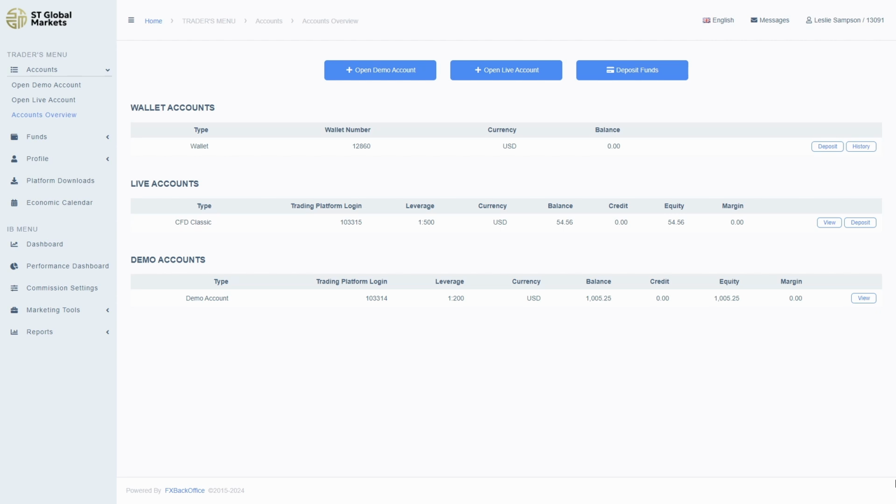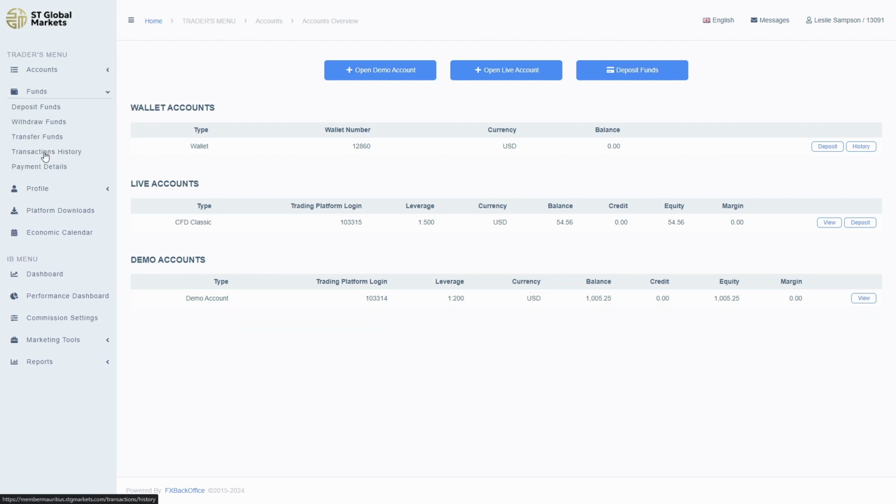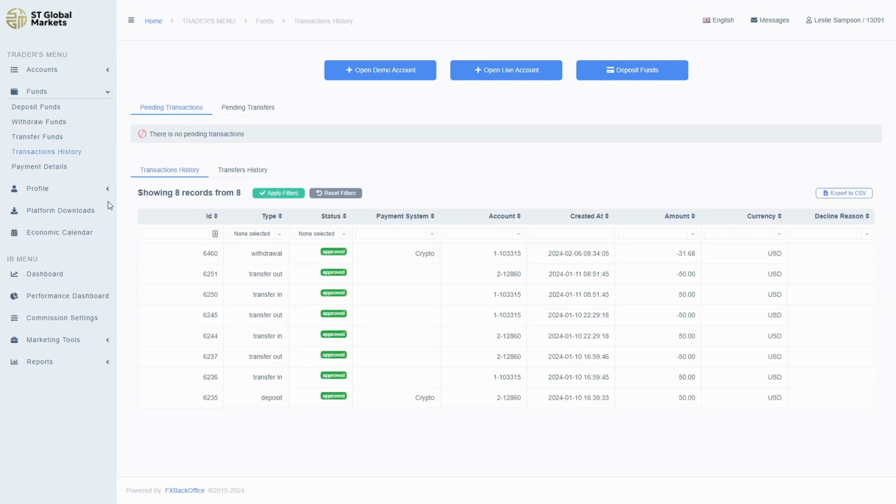So I will be continuing from the previous video where we will check our withdrawal records. So in order to do so, I will come to funds and I will check my transaction history. And as you can see here, the withdrawal was approved.